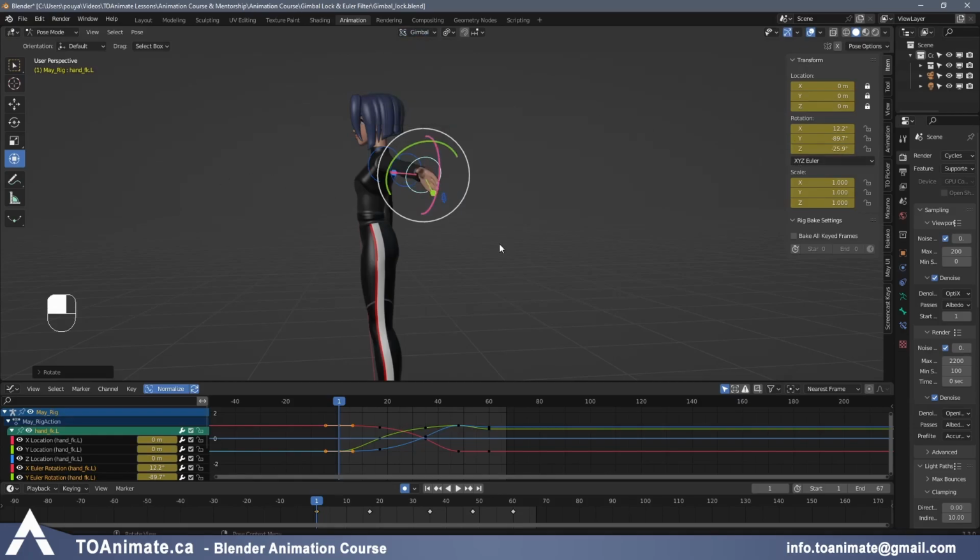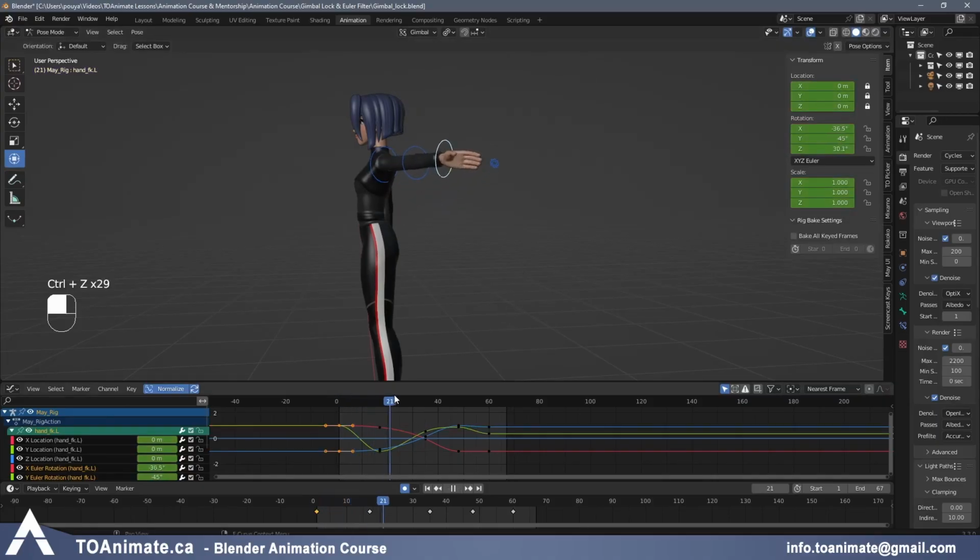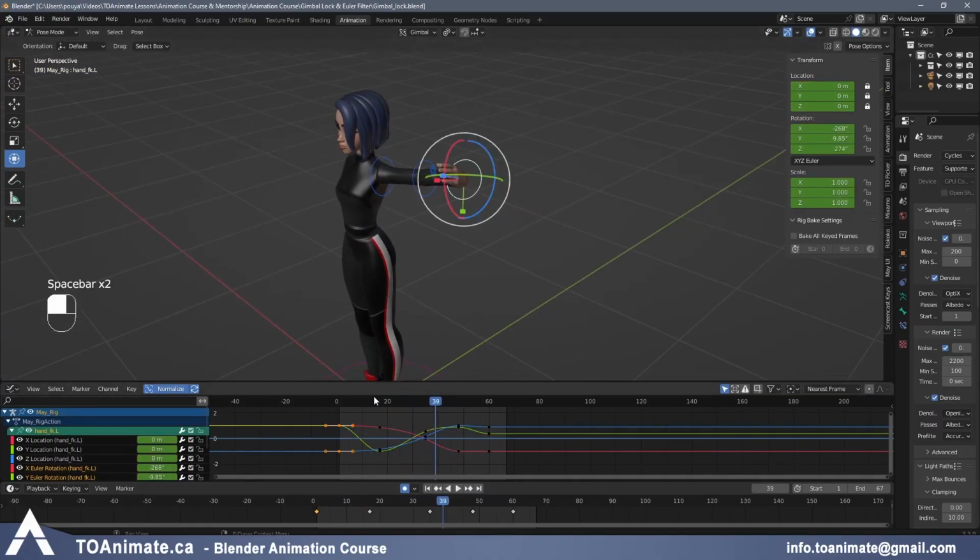Okay, so now that we got into this unpleasant situation, let's see how we can fix it. I'm just gonna Control Z this until we're back to where we were, because we actually have a gimbal lock right here in this animation file that we made. So here's a clear gimbal lock happening with the 360 spin until the hand's in the same direction again.